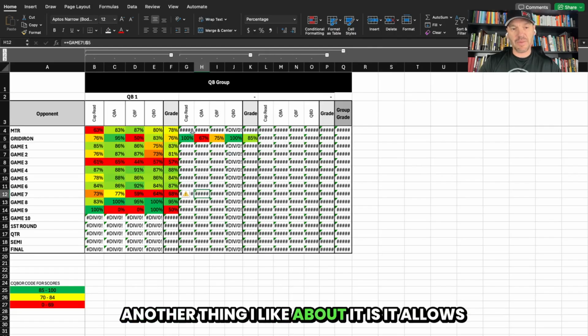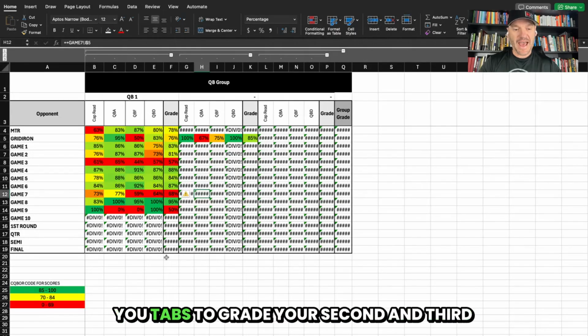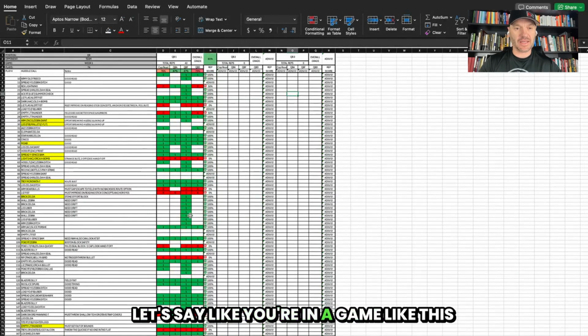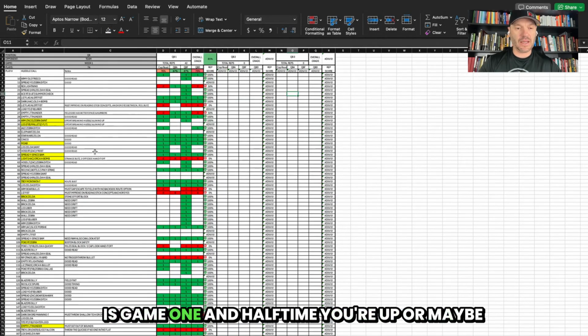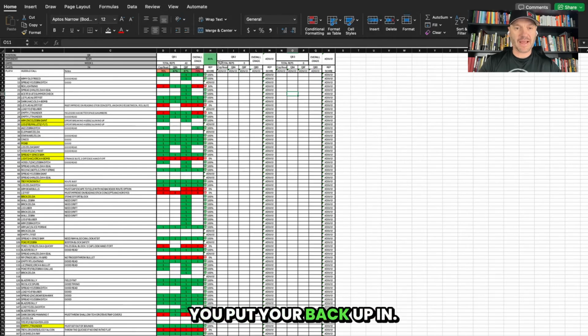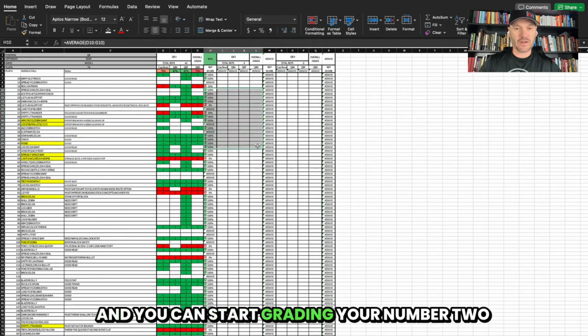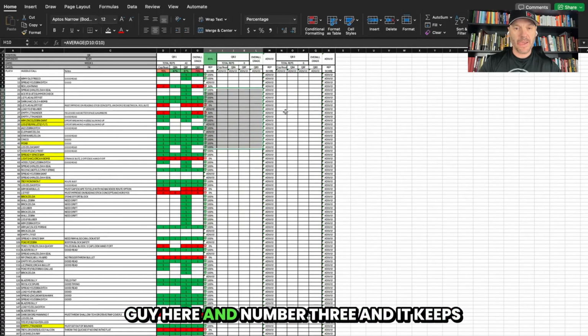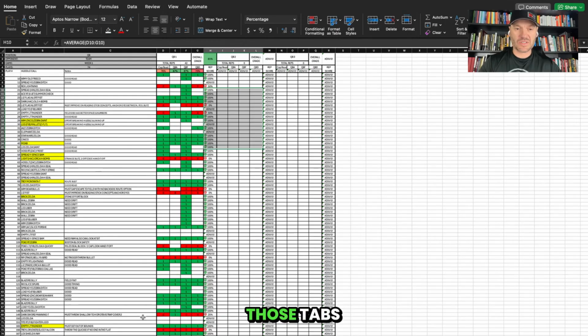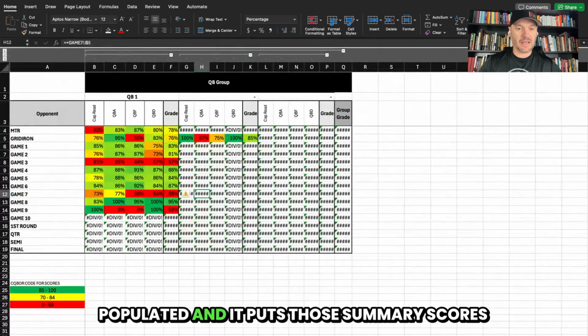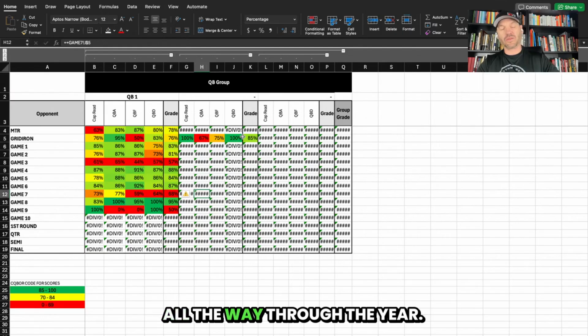Another thing I like about it is it allows you tabs to grade your second and third team quarterbacks. So let's say you're in a game, like this is game 1, and at halftime you're up, or maybe your starter's not doing very well. You put your backup in, and you can start grading your number 2 guy here and number 3, and it keeps those tabs populated, and it puts those summary scores all the way through the year.